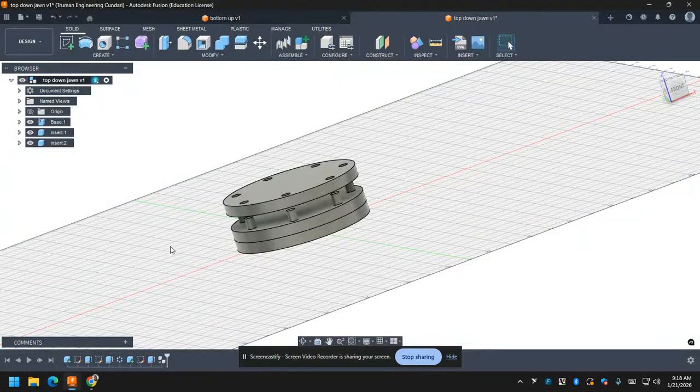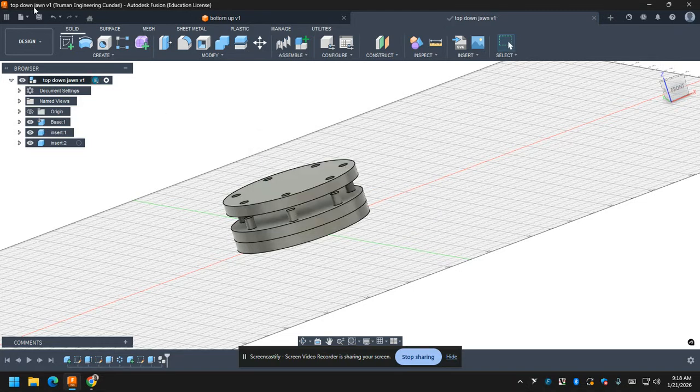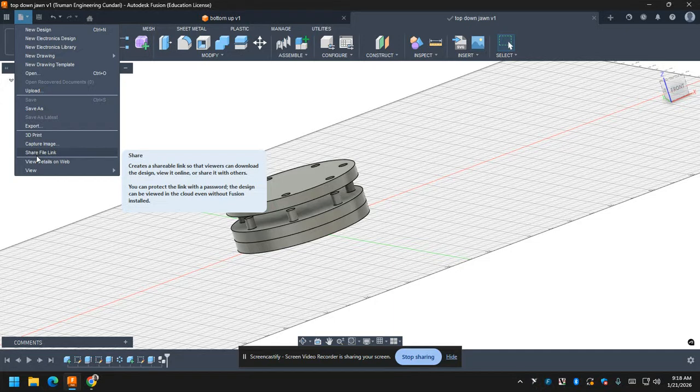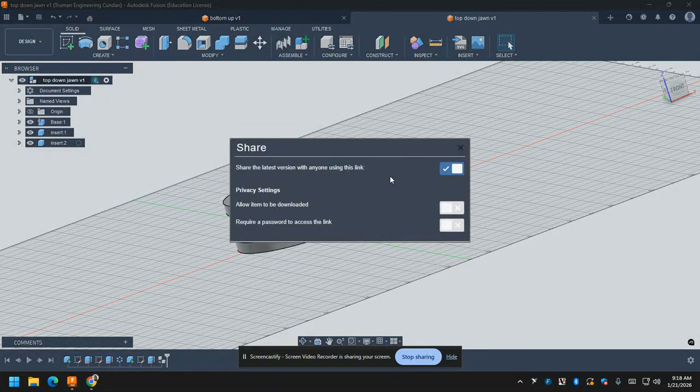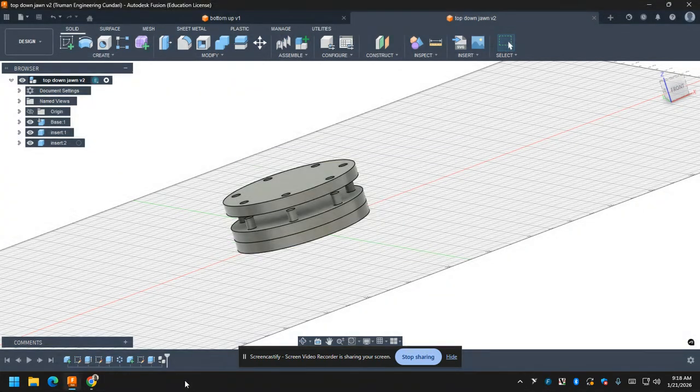Okay. So here we are. You're just going to hit save, and then share the link. Turn it on. Copy. You don't have to do anything else. That's it. Just upload that to the Canvas assignment, and you're done. Good luck.